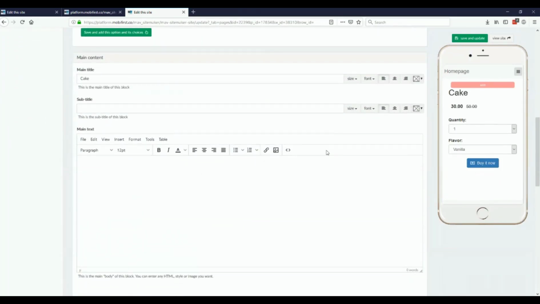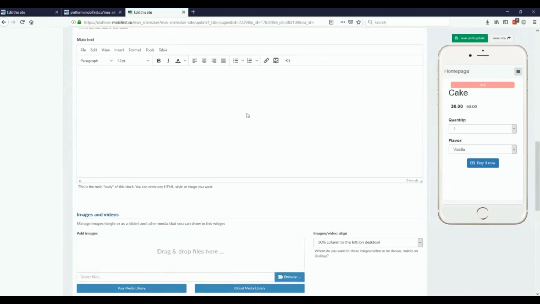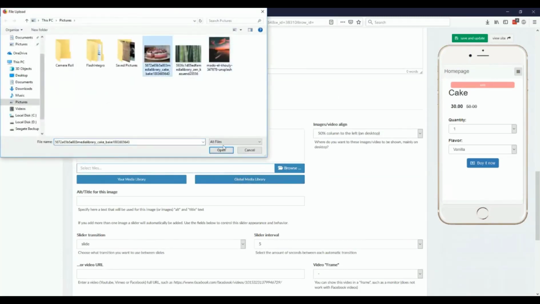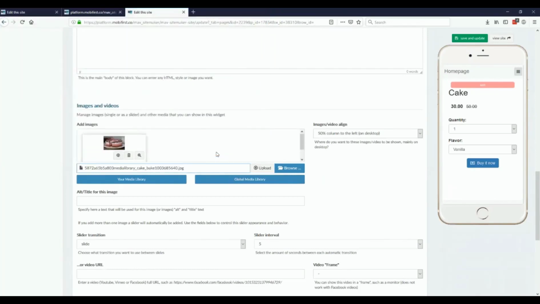And then the main content, and then the subtitles, pretty self-explanatory. They're going to appear right underneath here. And images, this is where you would add the image for your product. You can use our global media library. I have this cake already prepared, so you'd simply add your image there.